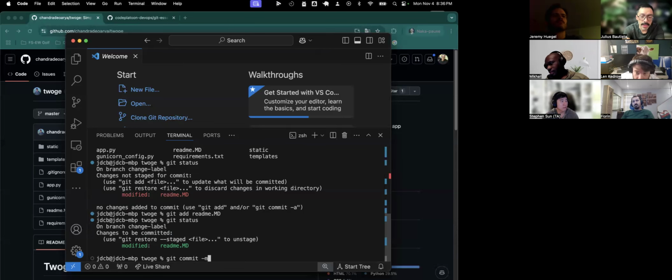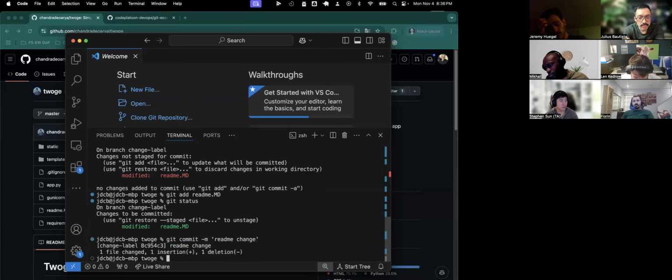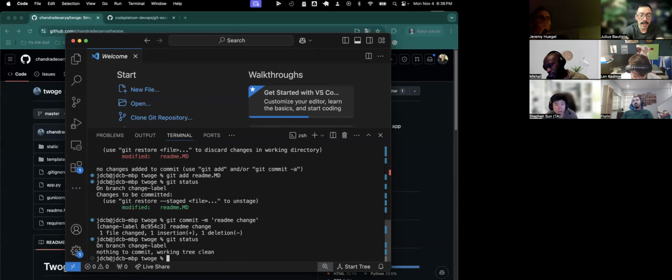So again, I'm going to commit. I'm going to pass in a message, change, and I'm going to hit enter. So now this change doesn't exist anywhere outside of my local machine yet. The commit is basically like a promise. I'm promising that these files will be changed. Now I have to deliver that promise. I have to push it to whatever repository I want to update.